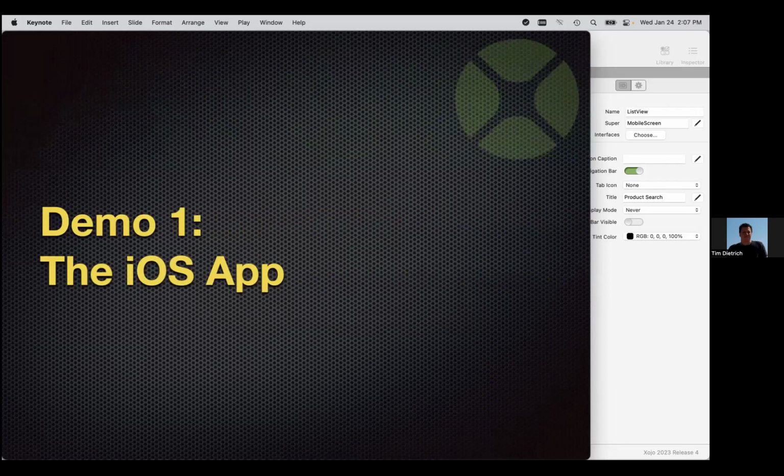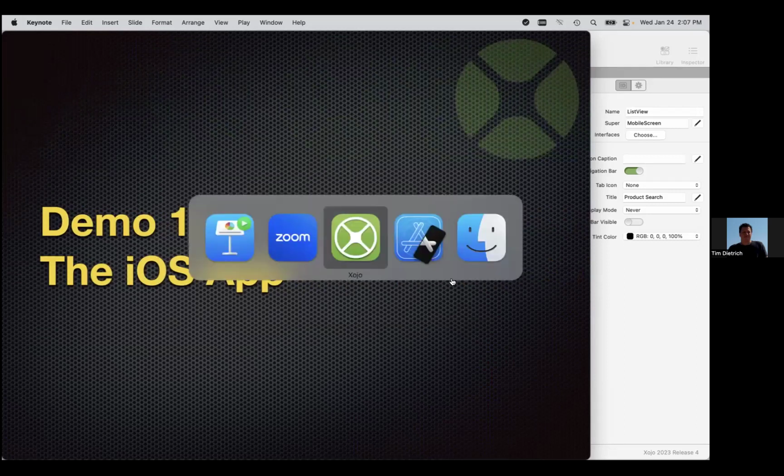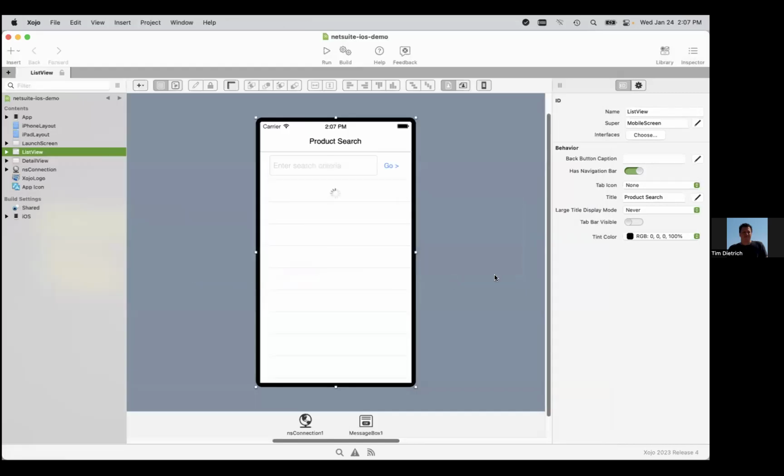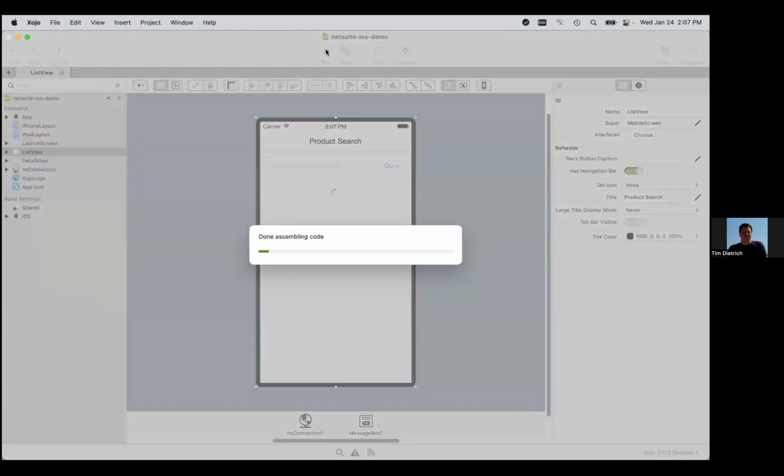All right, so the first demo is the iOS app itself. I'm just going to jump over to Xojo. I've got the project already loaded. I'm going to come back and explain what you're seeing here, but I really just want to run it and show you what we're looking at, like what the app does. So I'm going to click the run button.